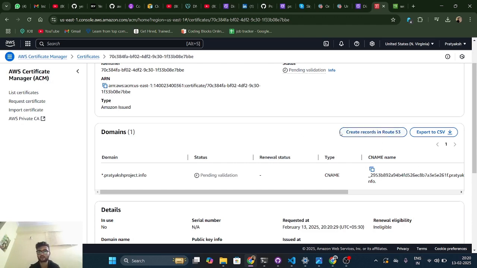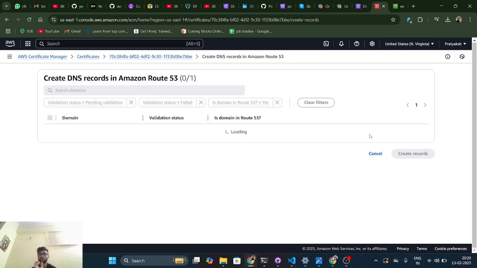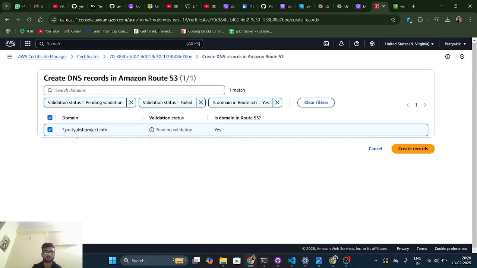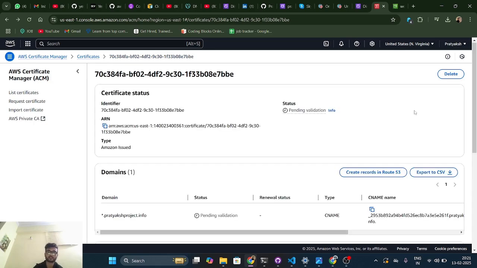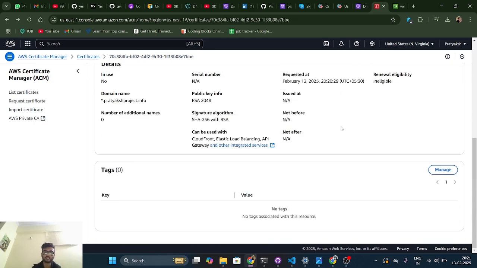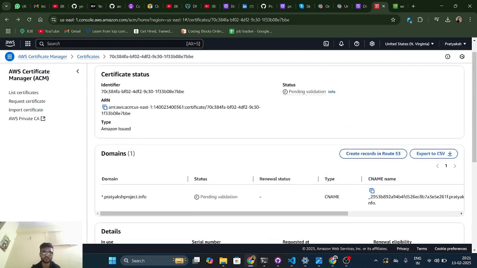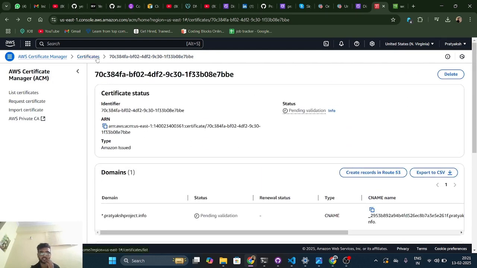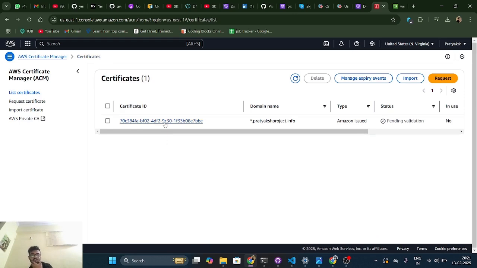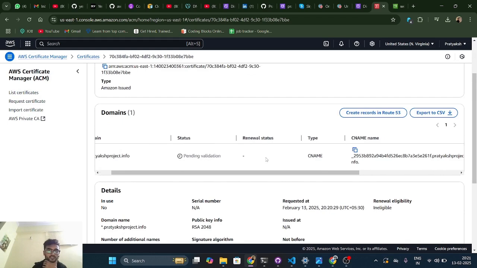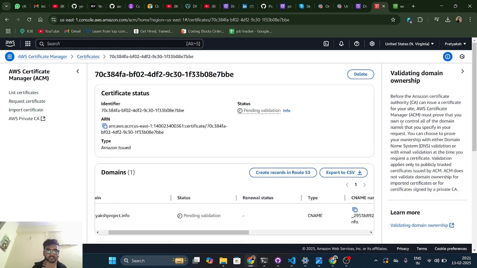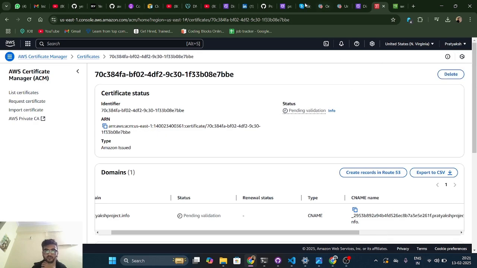So right now we're going to create a record in Route 53, and the record is going to be by the name of pratyakshproject.info. So we're going to wait some time until this certificate is validated. The certificate that we have issued as of now shows pending validation. So you can wait here and let it know that the certificate is validated, and we're going to wait till then.